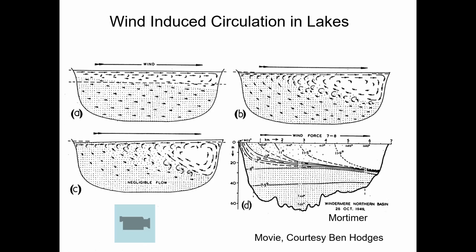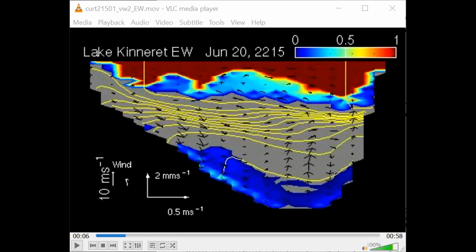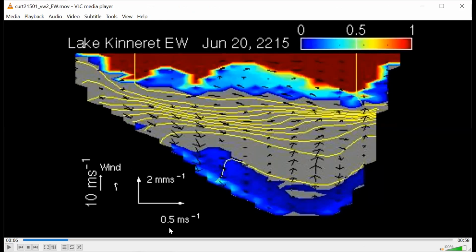But right now, I'll stop the share. It's going to come back up. I'm going to show you the movie, and then we'll come back and hear the talks by Bertram and Alicia. Now, this movie, I've always thought it was made by Ben Hodges, and he told me that Bernard Laval made it. It's from Lake Kinneret in Israel.